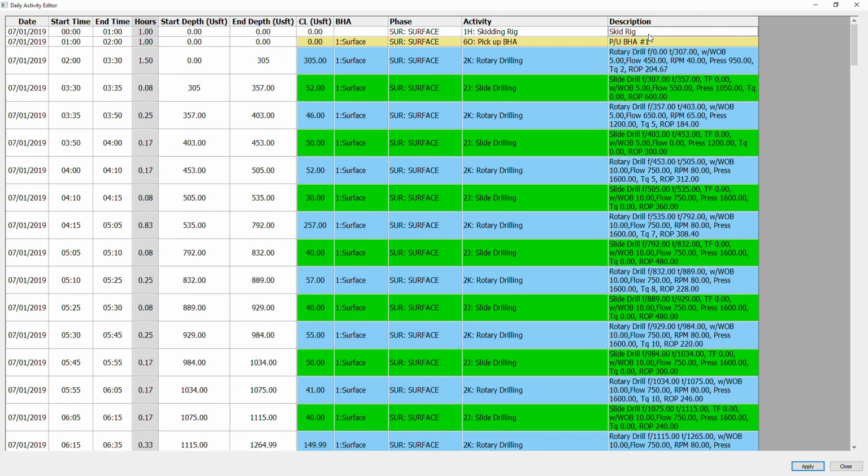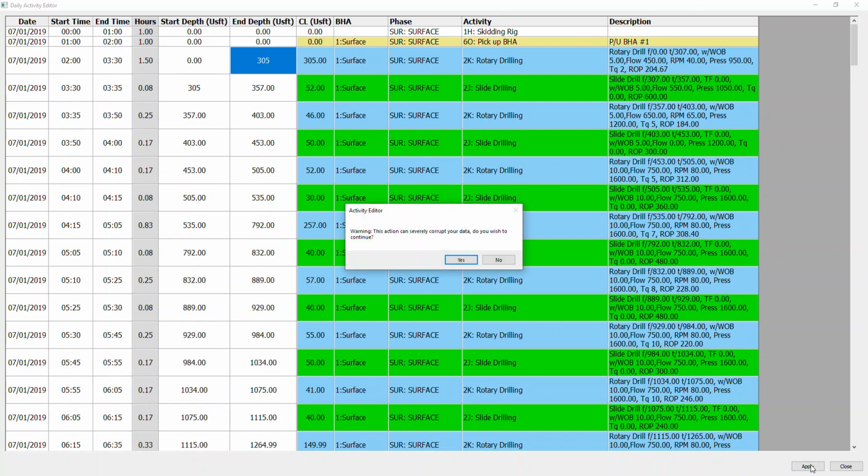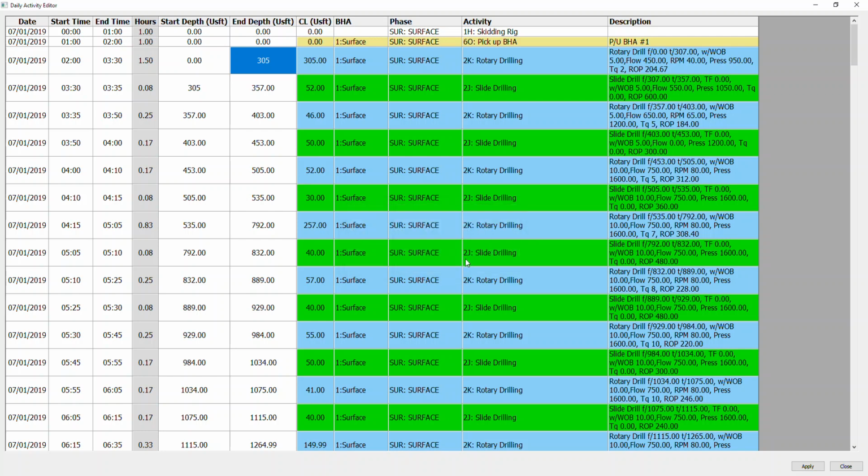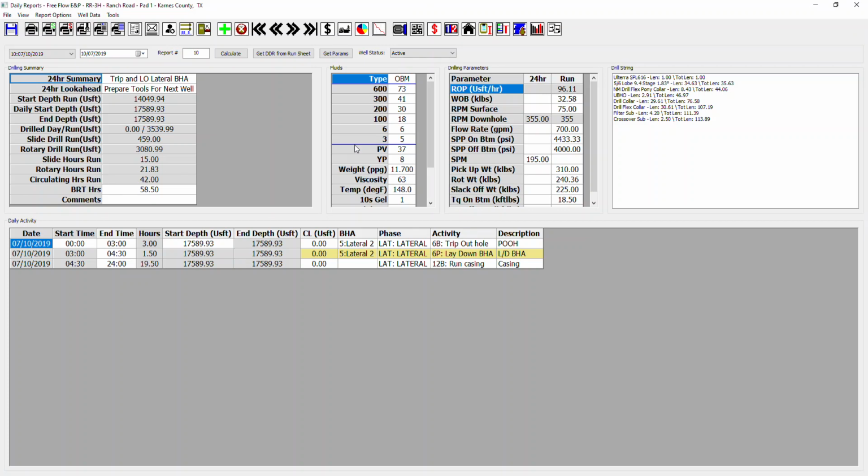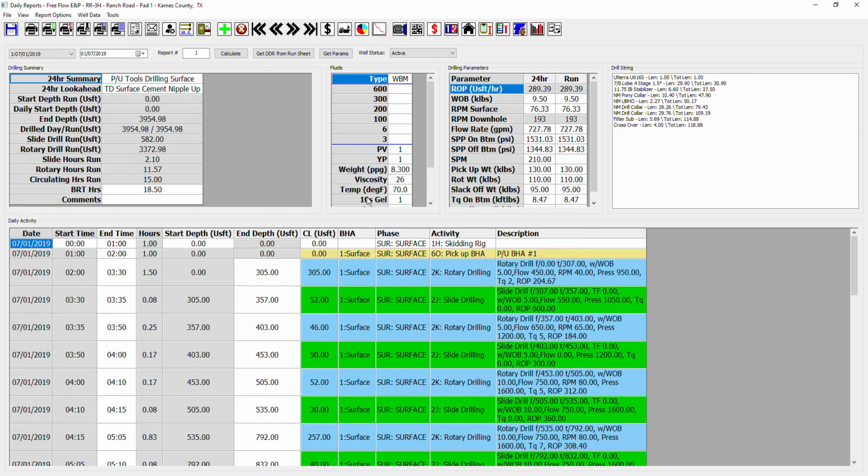So if I can just show, we'll delete skid rig on the very first line of the first day. We hit apply. Are you sure you want to make these changes, as this could potentially corrupt your data? We're going to select yes, close this, go back to our daily report, and on our first line we can see that the description has changed, the times have changed as well.